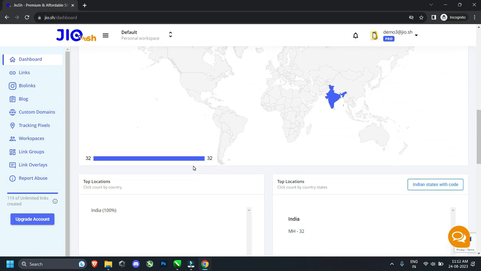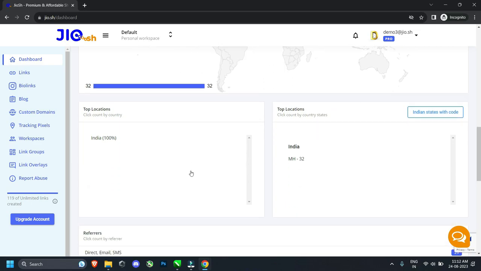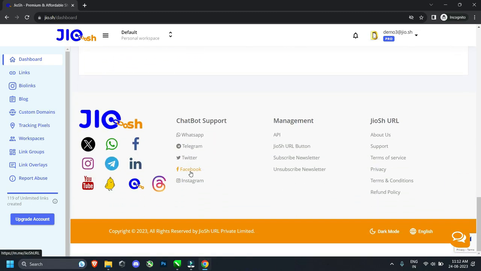As you navigate through the dashboard, you will notice that as you scroll down the page, our chatbot support options become available. Here, you can choose the platform through which you prefer to engage in a chat with our support team. Additionally, you can explore our other services listed under the categories of management and JioSh URL, expanding your options and making the most out of our platform.